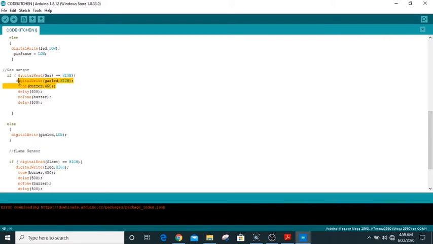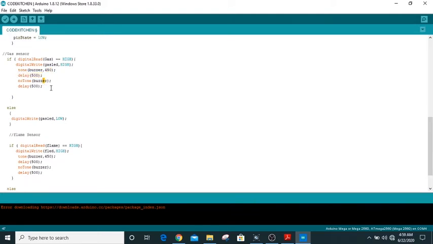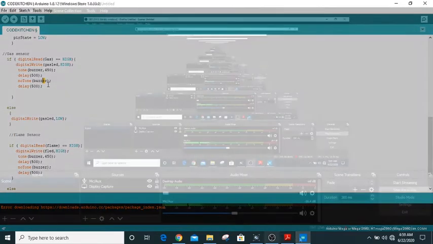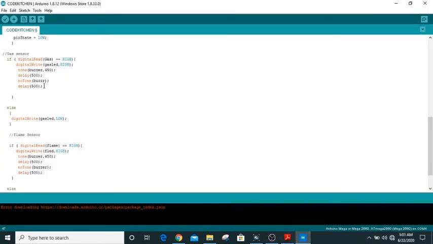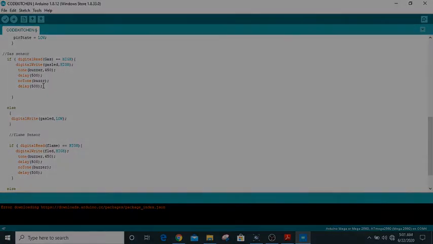Now here we use tone on the buzzer, and 450 is its frequency. For the delay time we are using 500 milliseconds, and then noTone. We use noTone because if we use only the tone function here, the buzzer will only ring once. If we use noTone along with the tone function, it gives a beeping tone. If we use only the tone function, it will give a constant single beep.